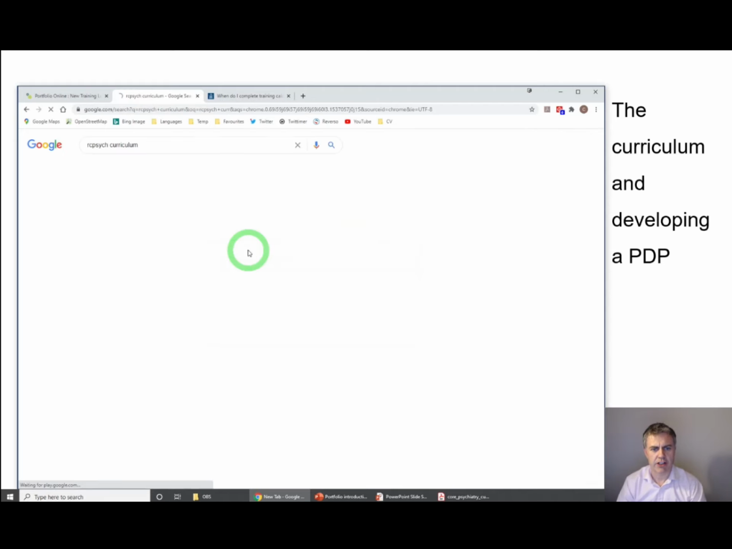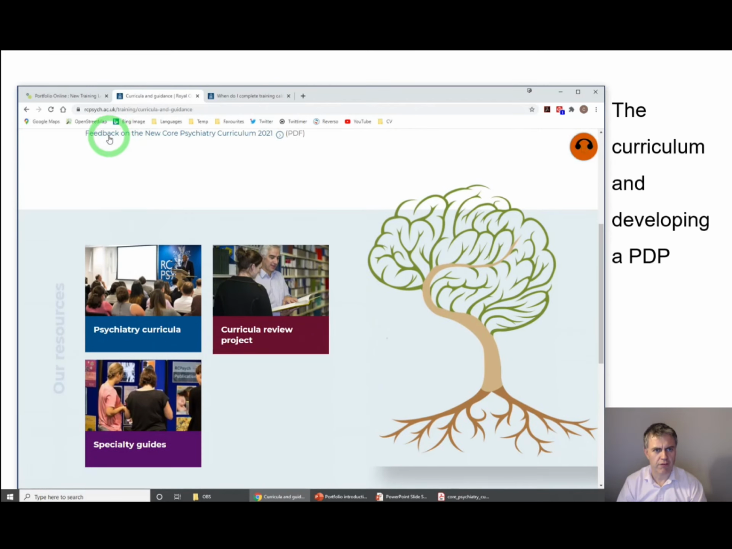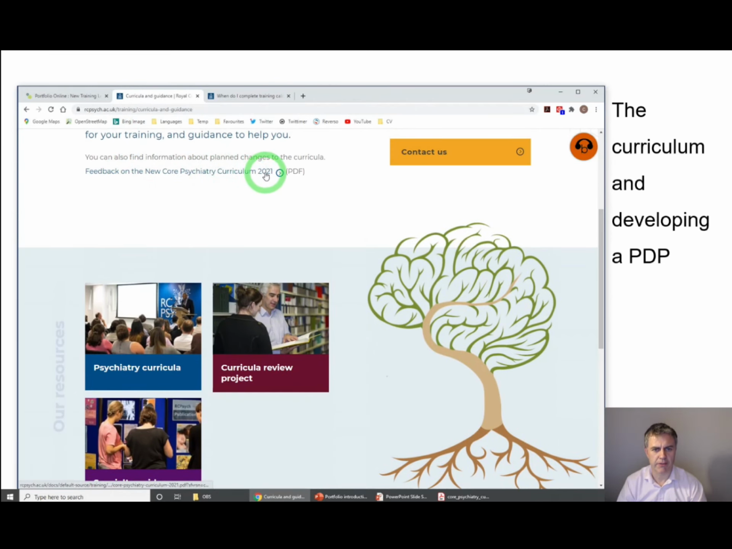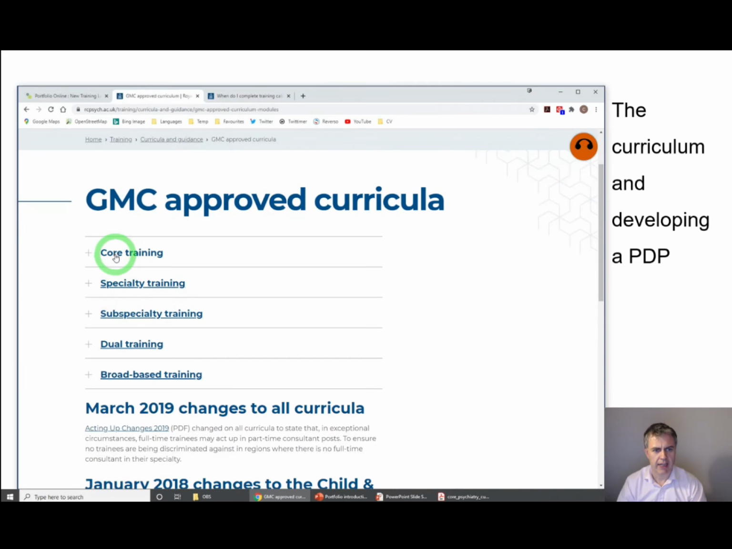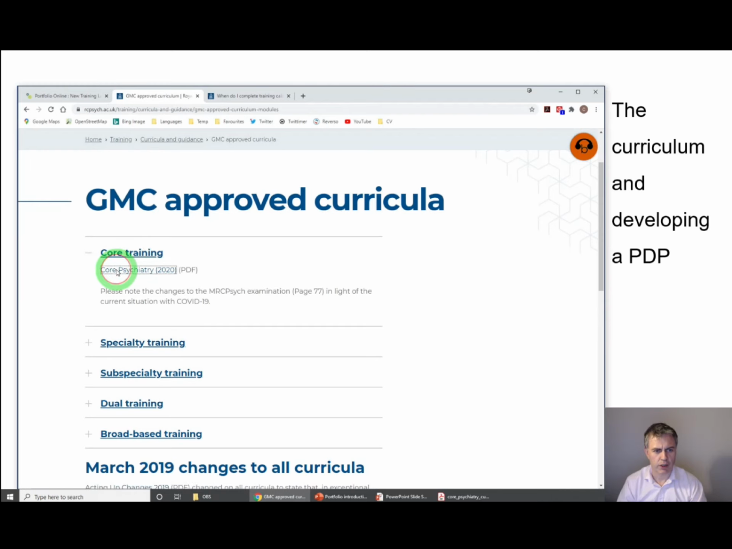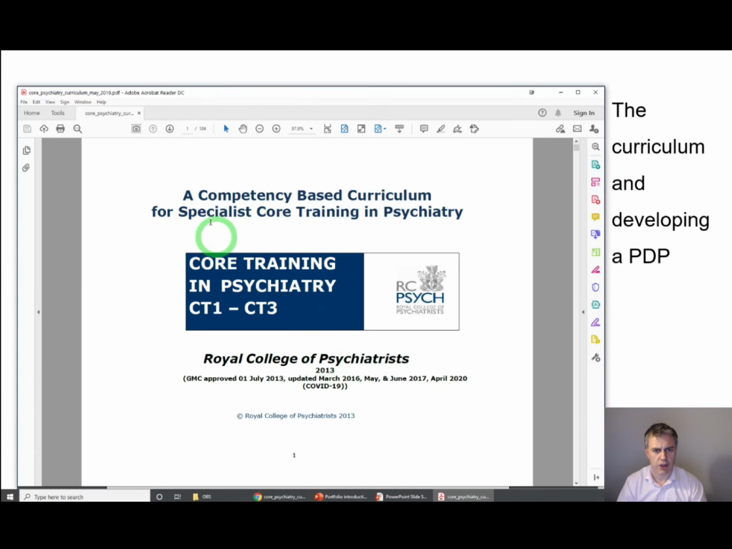And again, very easy to find on Google at the Royal College of Psychiatrists webpage. We can find out about the new curriculum as it's being developed for next year, 2021. But the current curriculum will be here, and for a core trainee, you'll want to load the core psychiatry training curriculum. And actually I've got that loaded in Adobe Reader, so we can have a look through it.